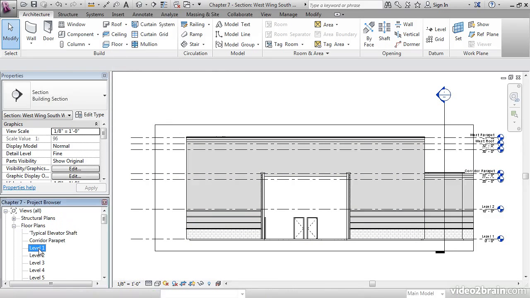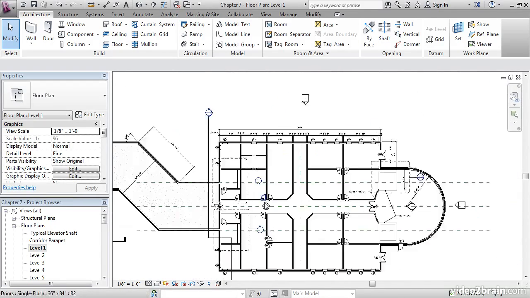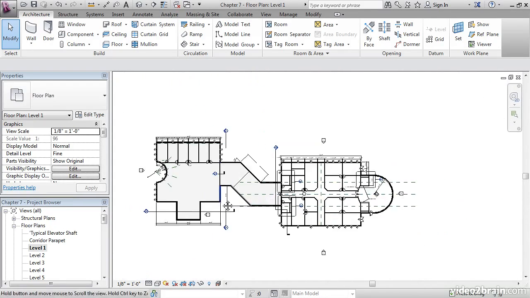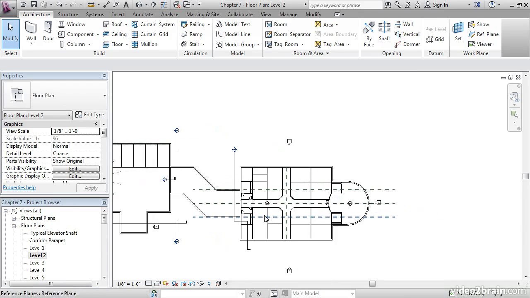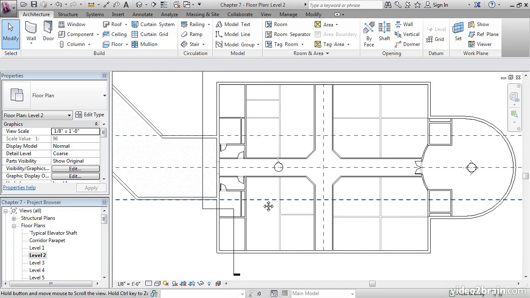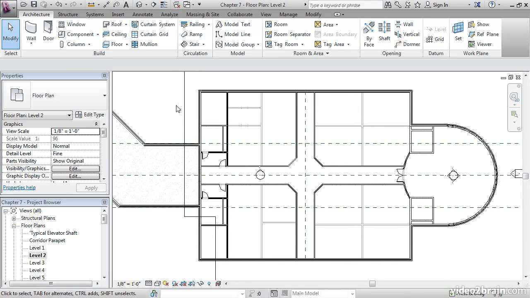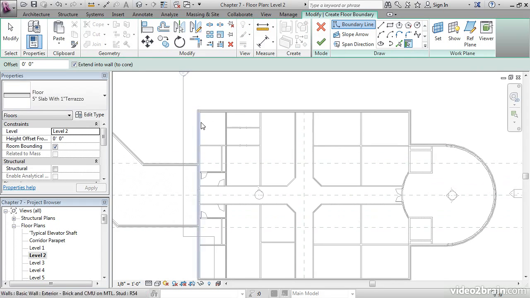Let's go back down to level 1 floor plans and make sure everything's okay. I think it is. We've examined it pretty well. What I want to do now is go up to level 2. Level 2 is floorless. So what I'd like to do up here in level 2 is add a floor. Let's change our detail level to fine. Let's go ahead and go to the Architecture tab and click on the Floor button.